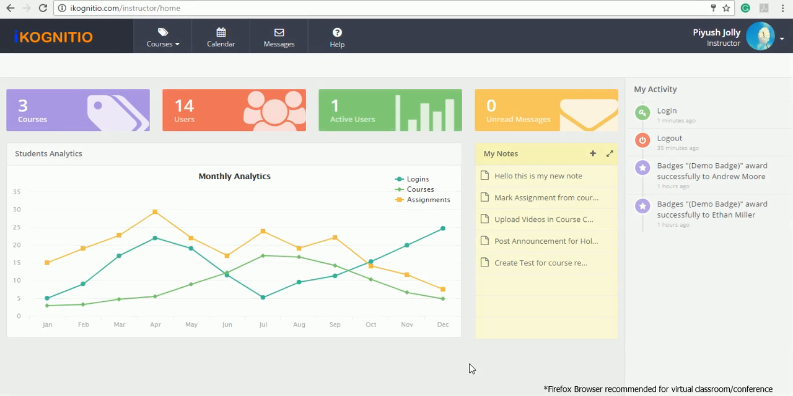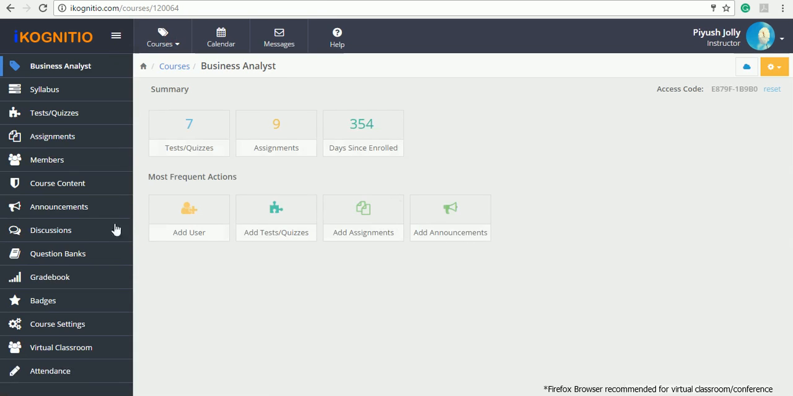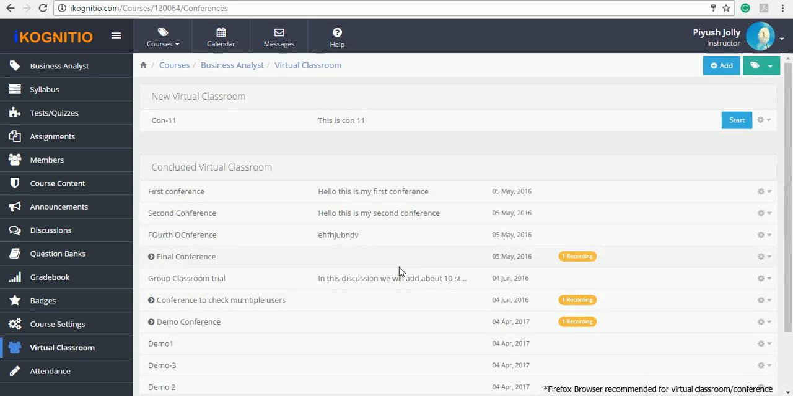In this video today I'll show you how you can create a virtual classroom. Right, so to create a virtual classroom, let's go inside the course first. And then in the left hand side menu, right at the bottom, you'll see an option called virtual classroom. Let's click on that.